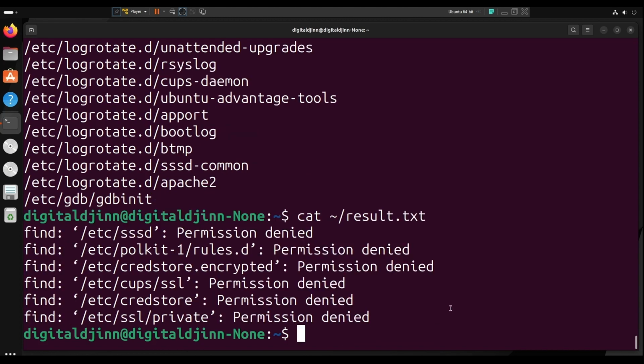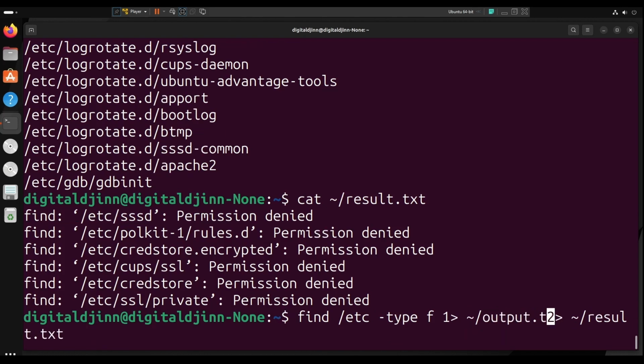As you can see here, all the standard errors that have occurred here have been redirected into the results.txt file. Now let's send the standard output into the file output.txt and the standard errors into the file result.txt.